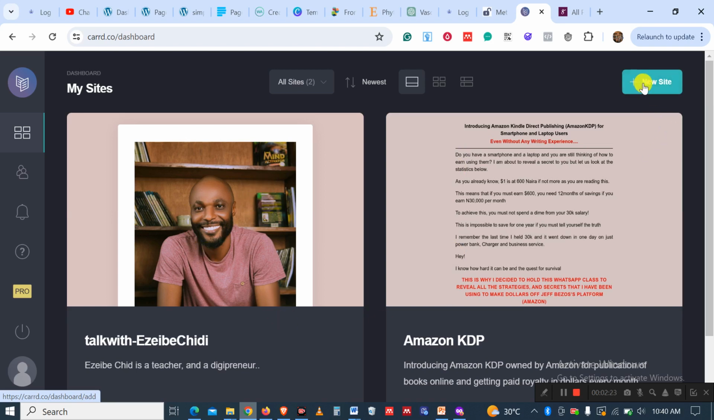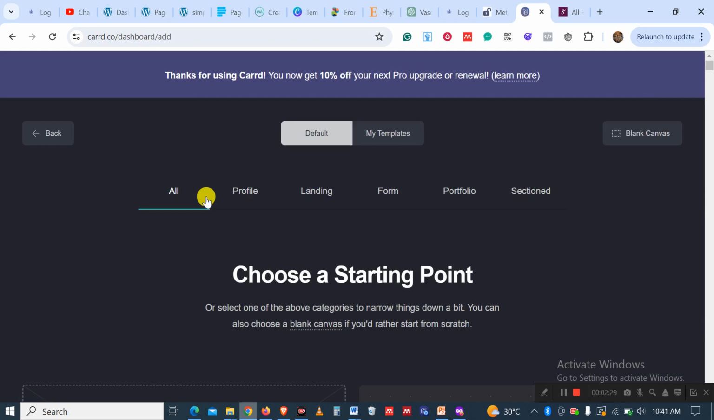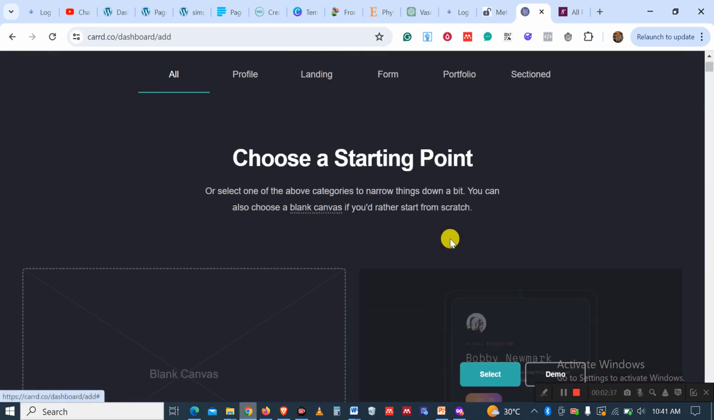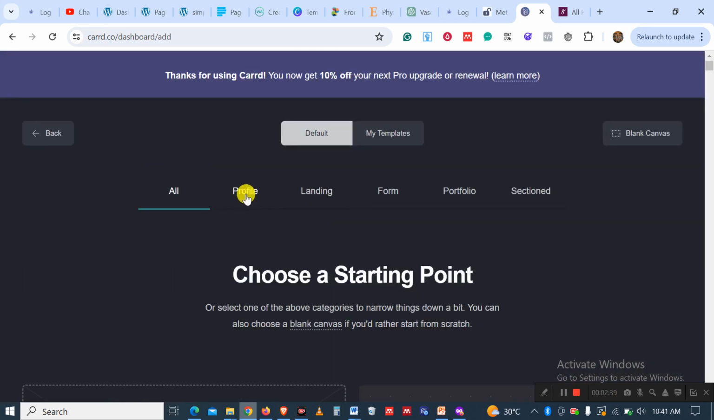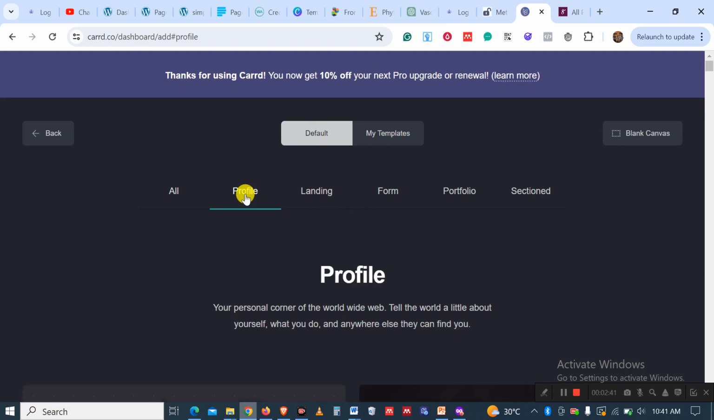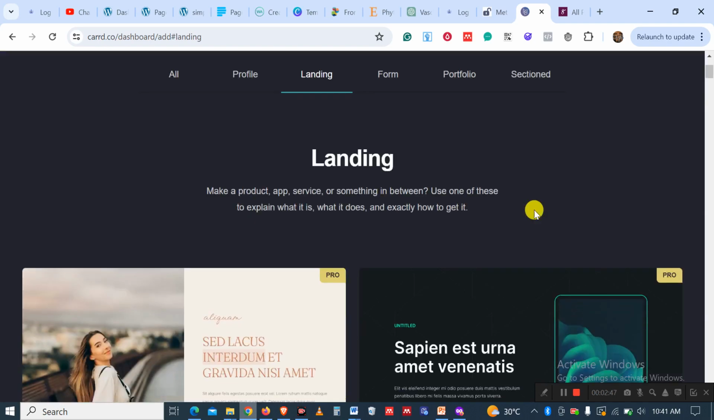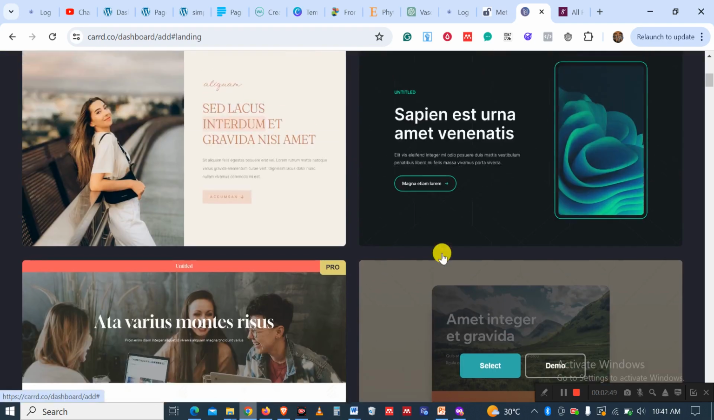Now let's click here that says new site. Click on new site. Now once you click on new site, this interface will open up. All right, this interface will open up. So I'll briefly go through this interface so that you can see what it is all about. Now here, if you click here, it is just simply a profile. Here is landing page. If you click here, landing page, it is showing different landing pages that are on this platform.